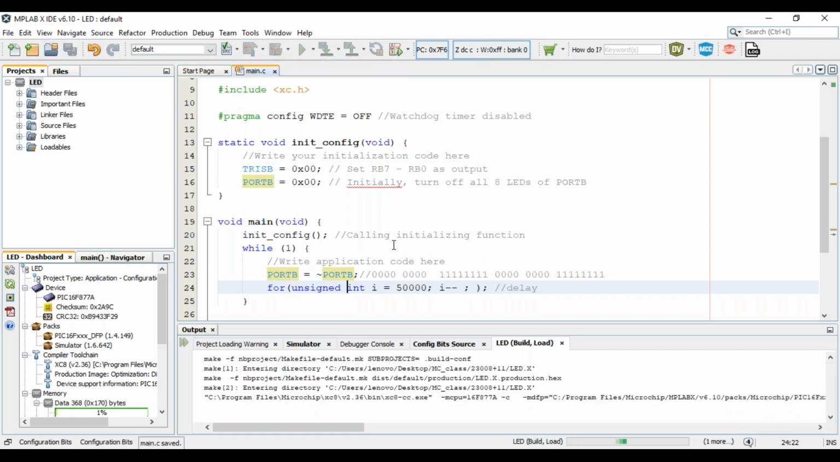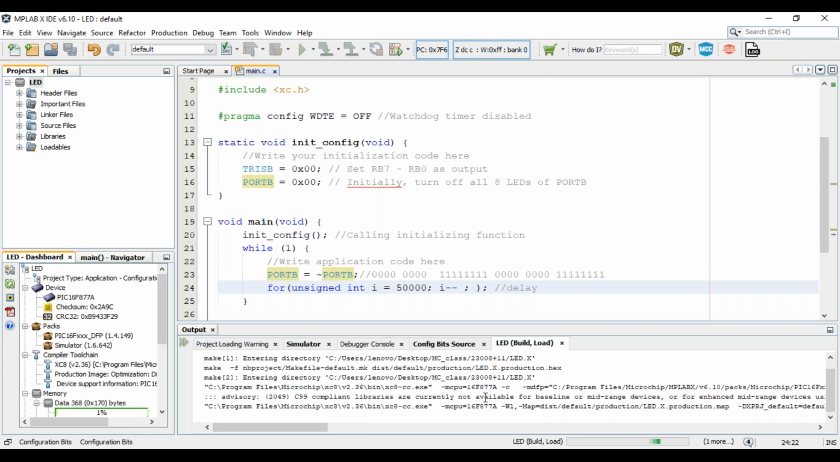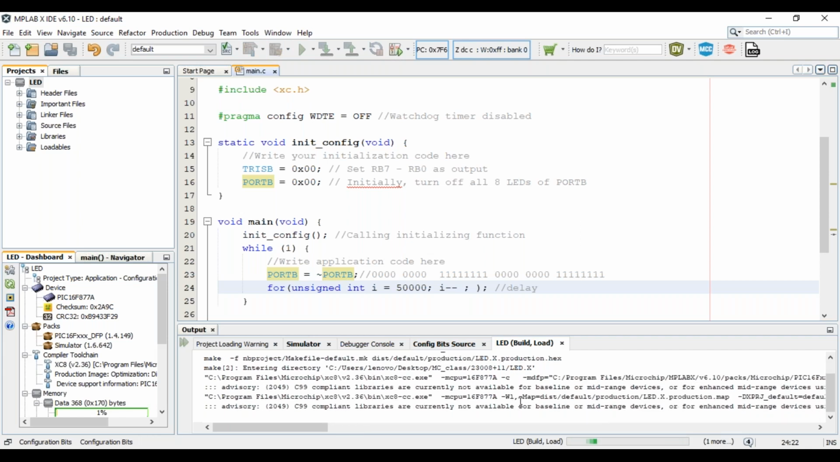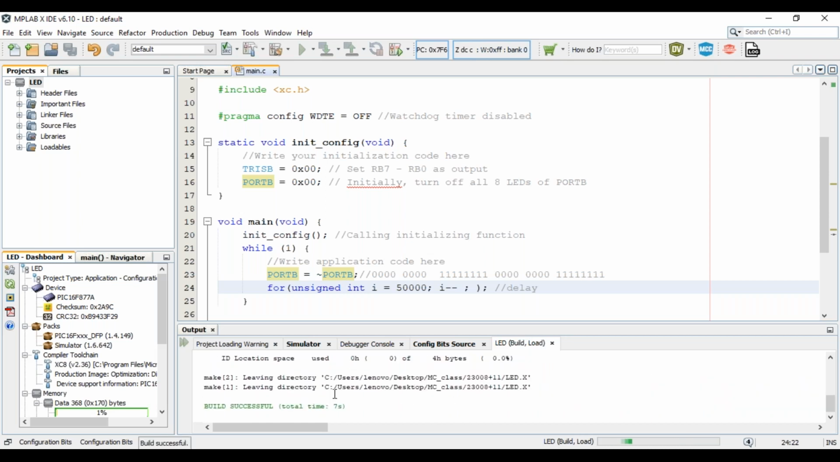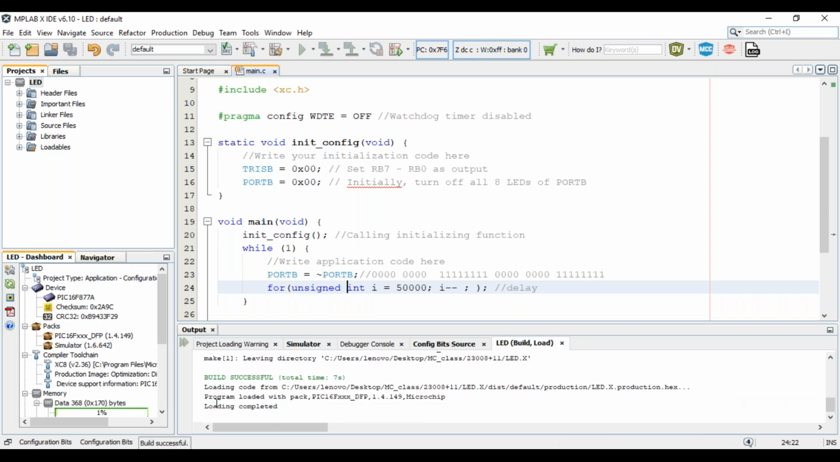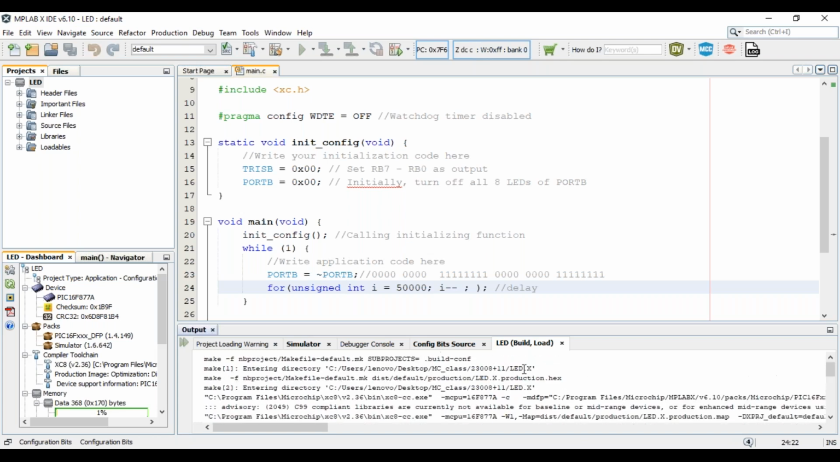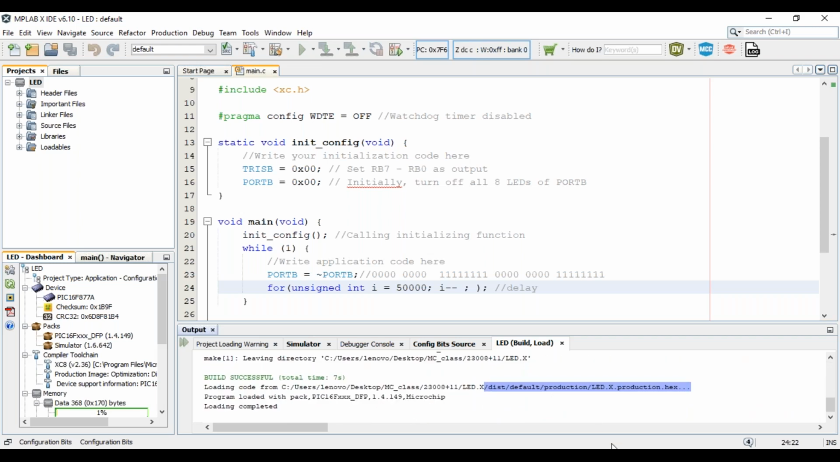So build main project. So the build has to happen. Okay, so build is going on. Build is successful and loading is completed. This is where the hex file is found, and I don't see any warnings this time.